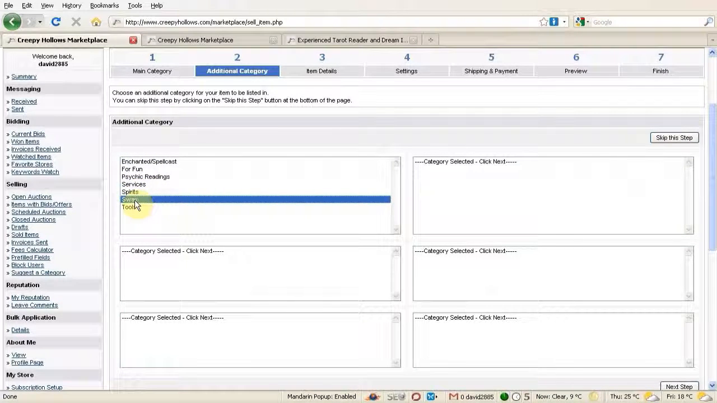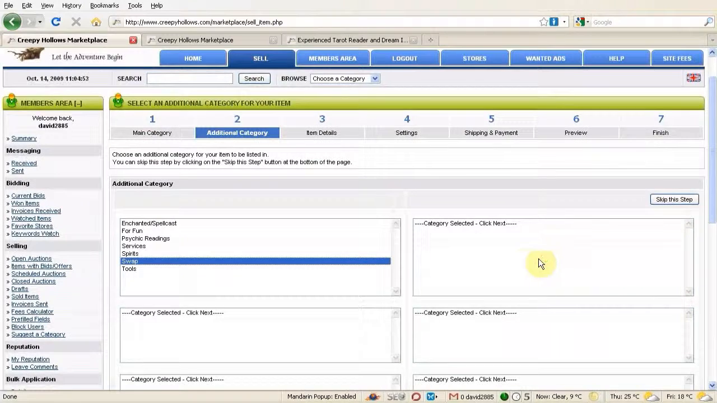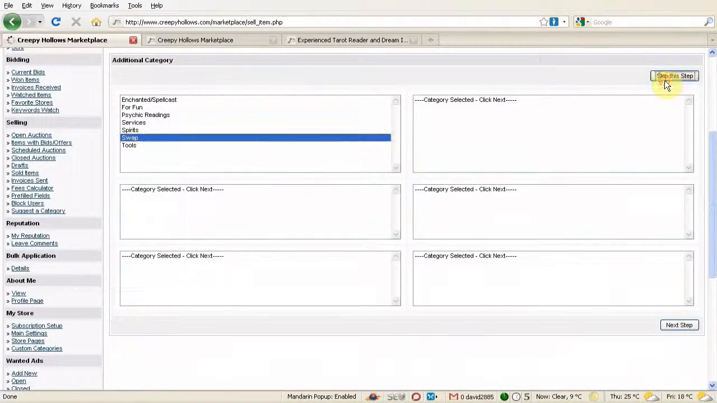Once you've selected that, you can click on next step, and that'll take you to step 3. If you don't have an additional category that you want to pick, if you feel your item doesn't fit under any other categories, it's fine to just have a main category. You can go ahead and skip this step if you don't want to pick an additional category. So that's up to you.